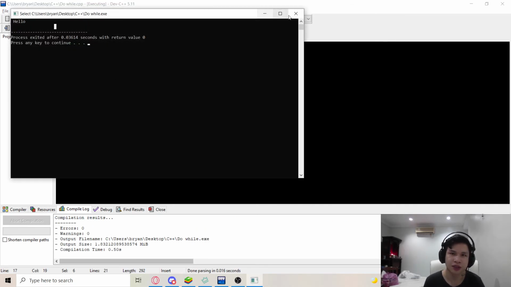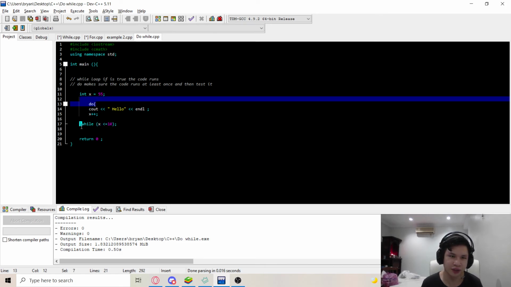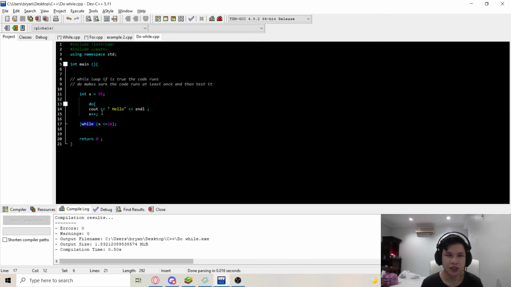So basically a do while loop will always run the first line of code first, by writing do here, and then at the end of it, while. So as long as this is true, the program will keep running, but if it's not true, the program will only run once.